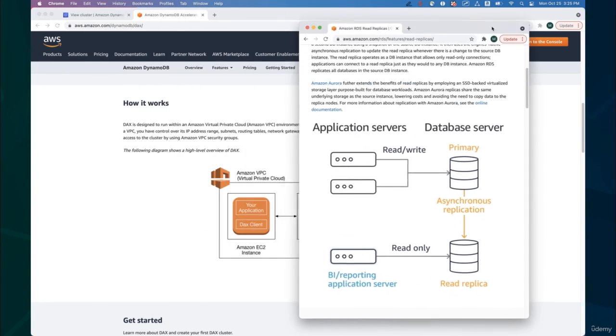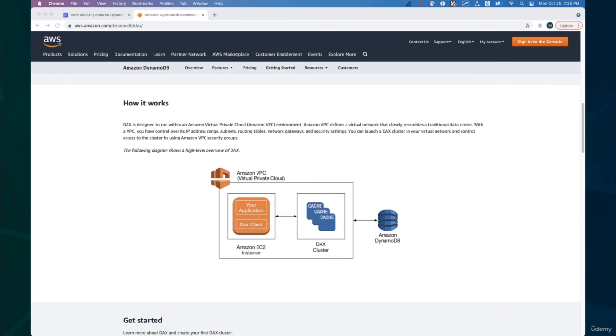Whereas with DynamoDB Accelerator, let me drag this off the screen, your application will talk to the cluster, and then all the communication handles behind the scenes there. DynamoDB Accelerator kind of handles that for you.